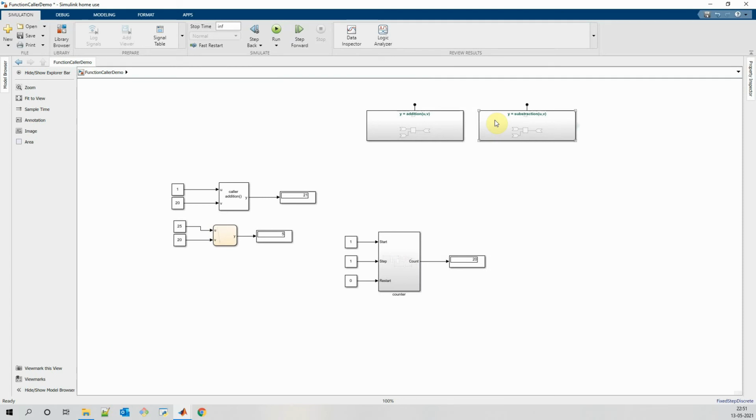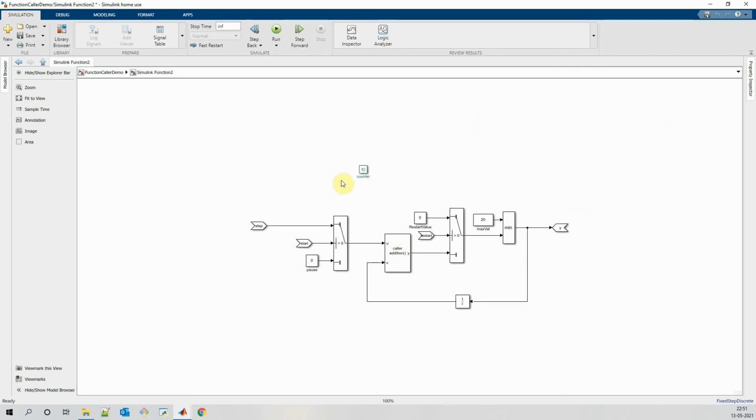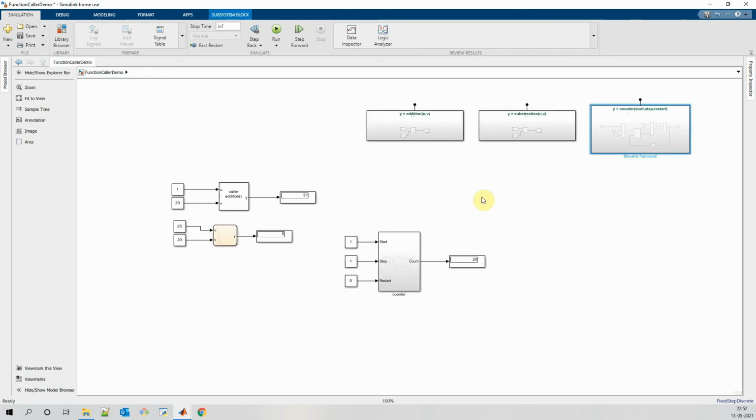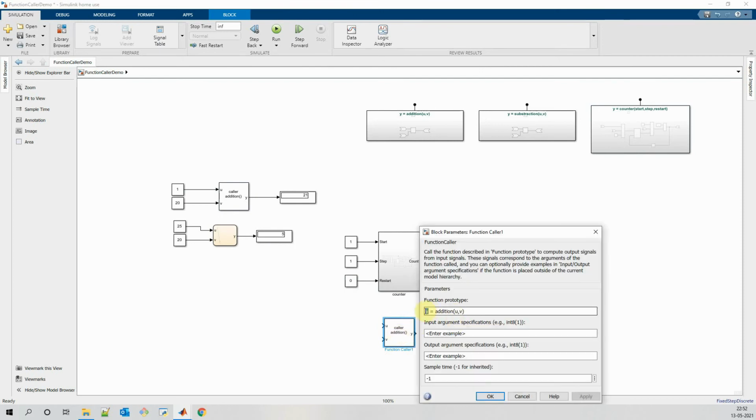Similar to addition and subtraction, we can create a function for the counter as well. So in the counter function, we are using step, start and restart as input arguments and y as the output. And now we will use a similar function caller block, but we need to provide similar arguments as that of the function.